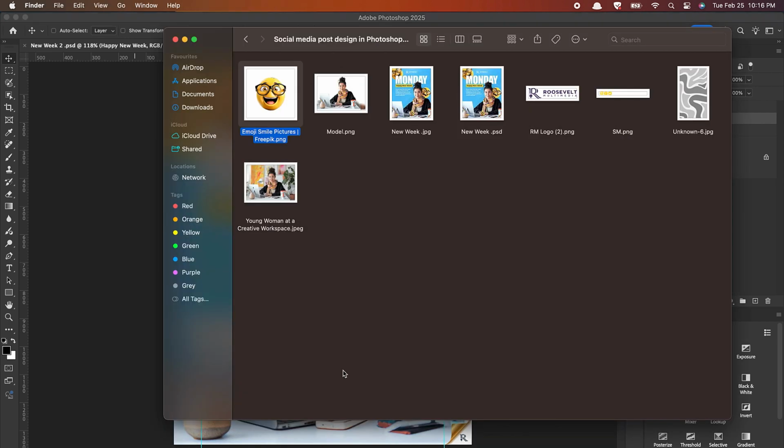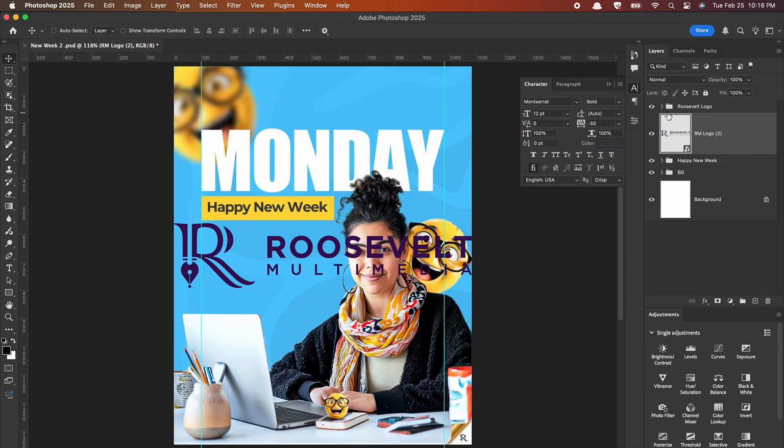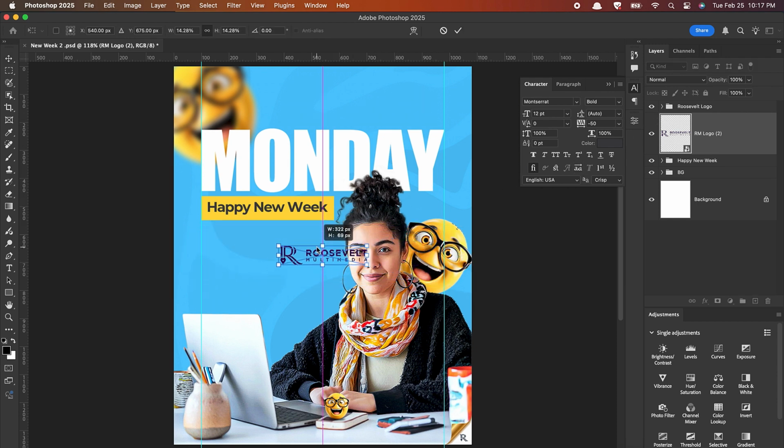So let me import the logo. Have the logo here. Press Command T or Control T. Hold down the Option or Alt key and then resize it to your liking. So I'll be going with something like this. Okay, let me increase it just a little bit. So this is okay for me.